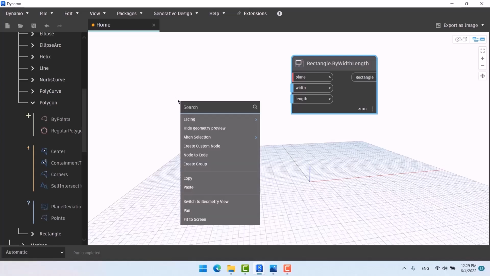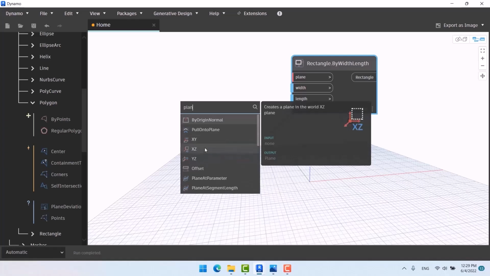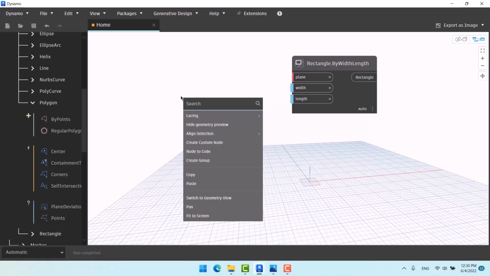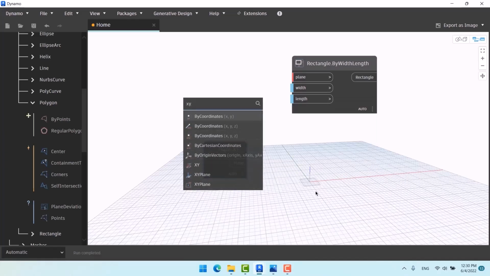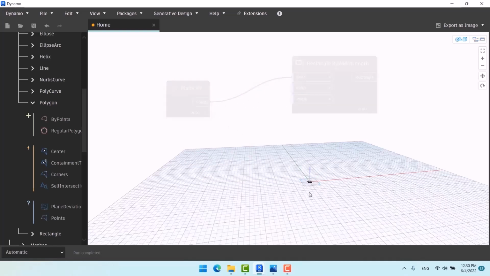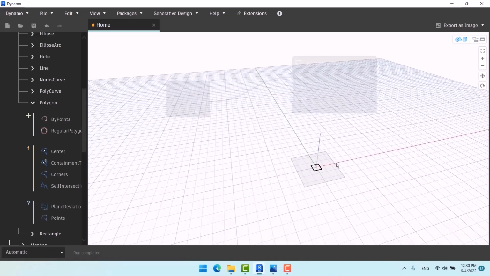Now, I'm going to do a right click here and search for plane, guys. As you can see, we have different planes that we can select. Or we can do something else, something even easier. Just directly search for XY. Here we go, the XY plane or the default planes node. If I go ahead and attach this wire, I'll get a rectangle by those default dimensions.